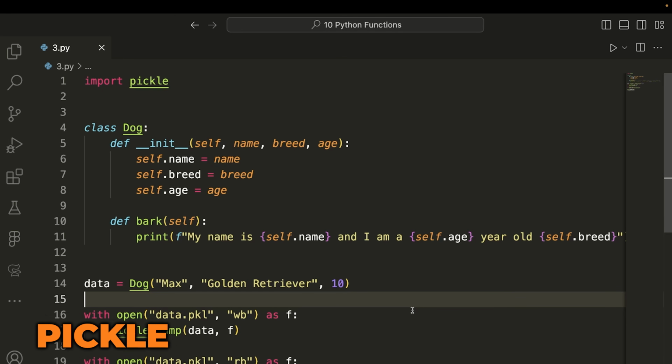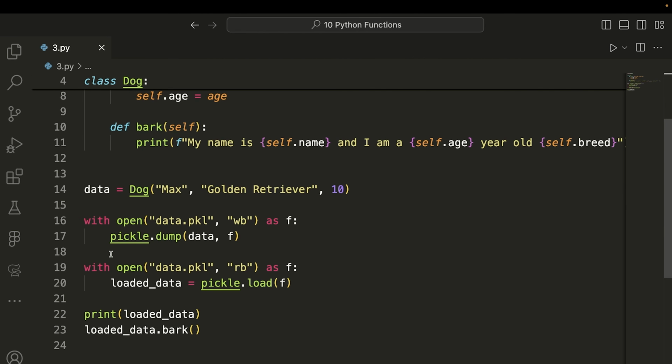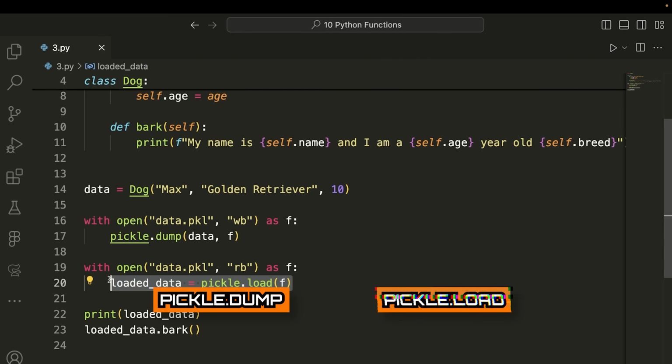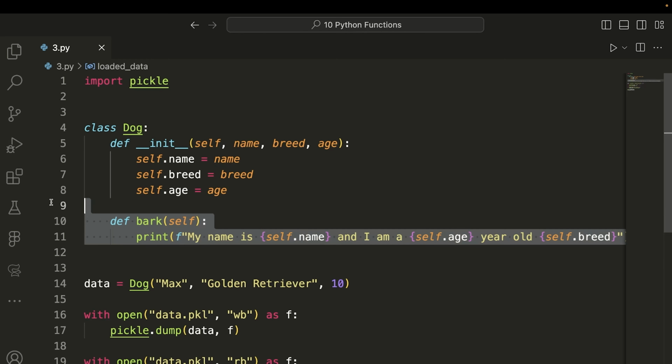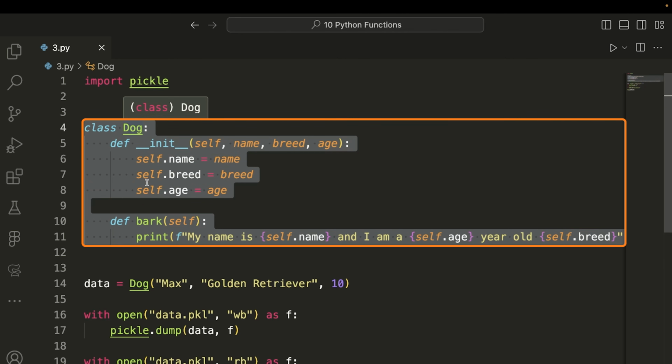The next function on my list is actually a combination of two, and it involves using pickle. Now this is pickle.dump and pickle.load. Now a lot of times when you're working in Python, you want to directly save a Python object. This could be a dictionary, this could be a list, it could actually be an instance of a class like in this case here.